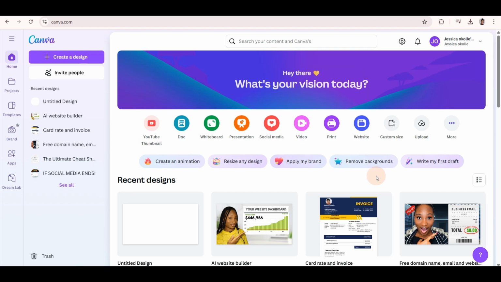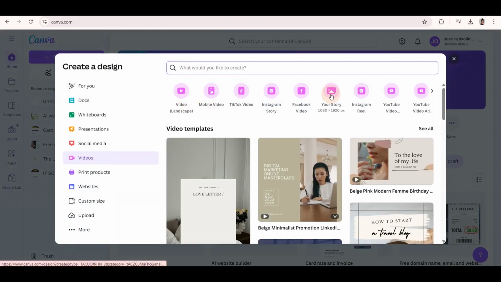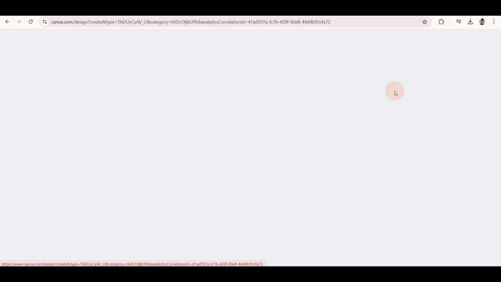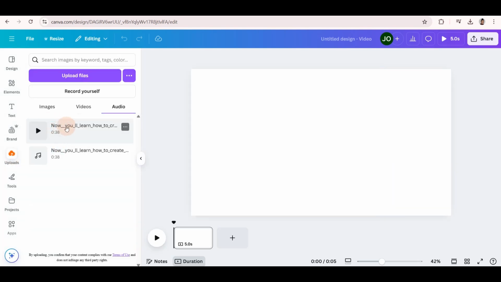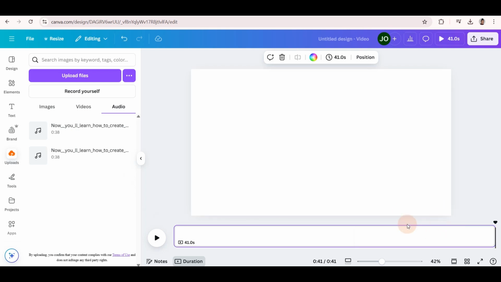So now the next step is to come back to Canva and click on video. Select your preferred aspect ratio. As for me, this video is meant for YouTube, so I'm just simply going to click on YouTube video. The next step is to upload the audio you downloaded from TTSO. As you can see, the audio is about 38 seconds. So we're going to extend this video to be more than the audio. This is 41 seconds, so that's enough.